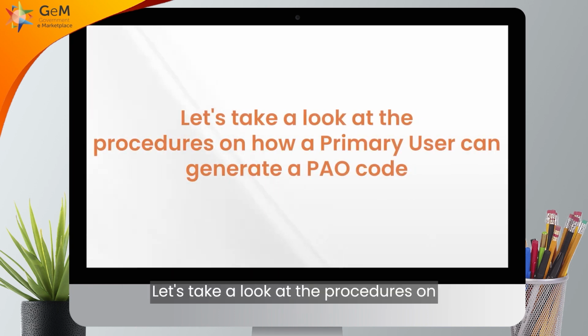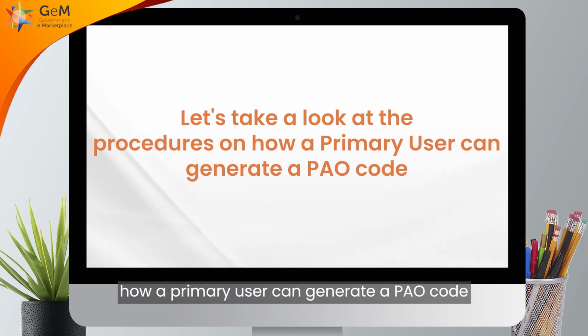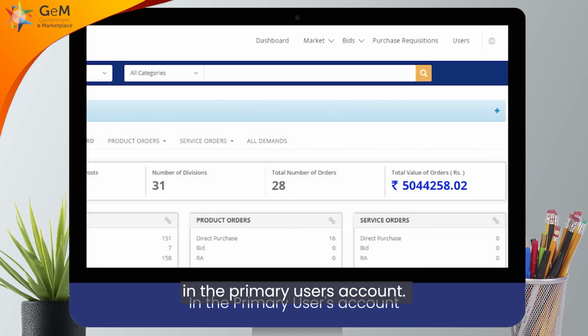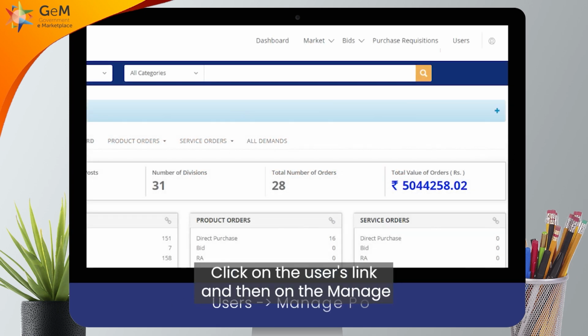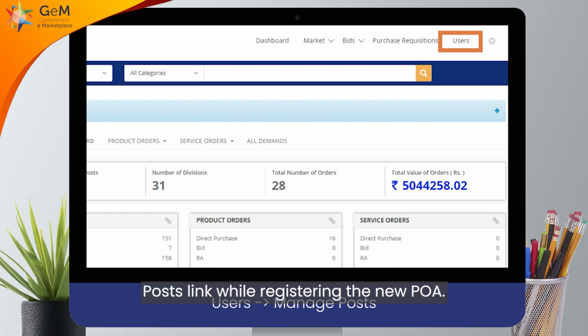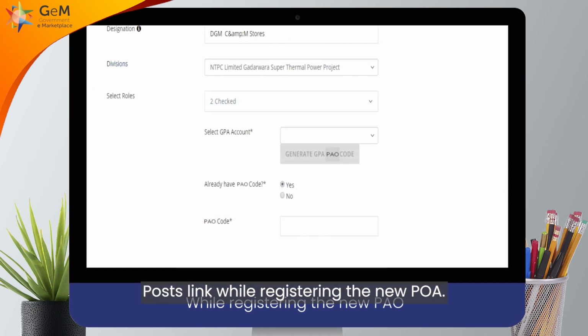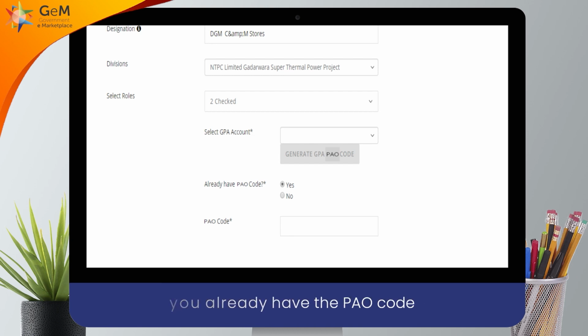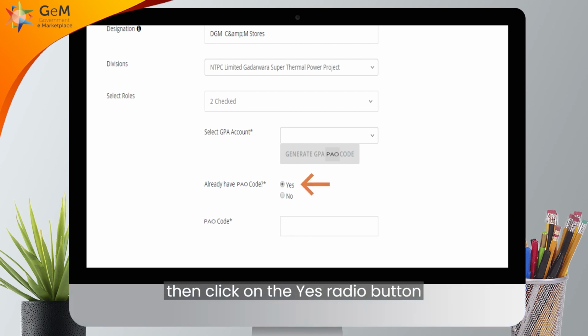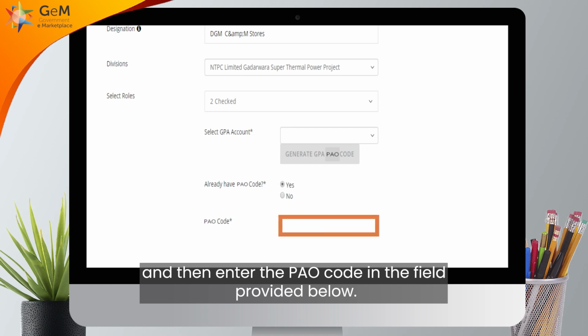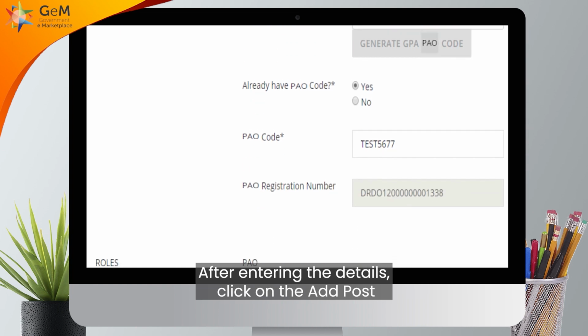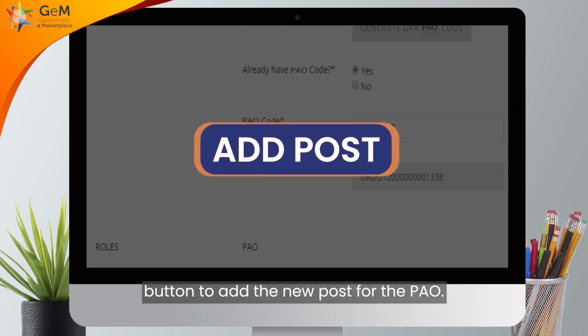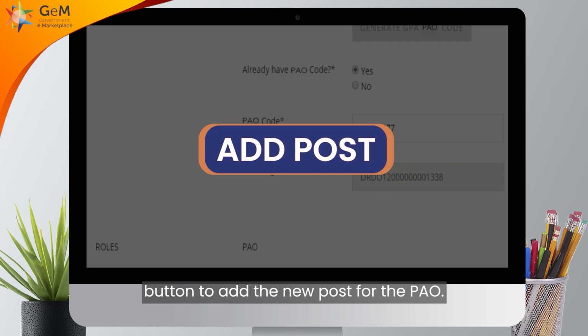Let's take a look at the procedures on how a primary user can generate a PAO code. In the primary user's account, click on the user's link and then on the Manage Posts link. While registering the new PAO, if you already have the PAO code, then click on the Yes radio button and then enter the PAO code in the field provided below. After entering the details, click on the Add Post button to add the new post for the PAO.